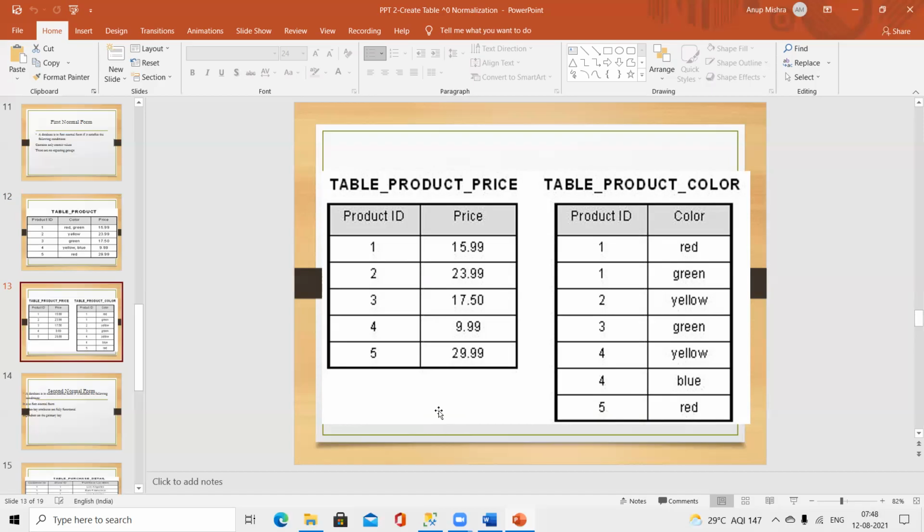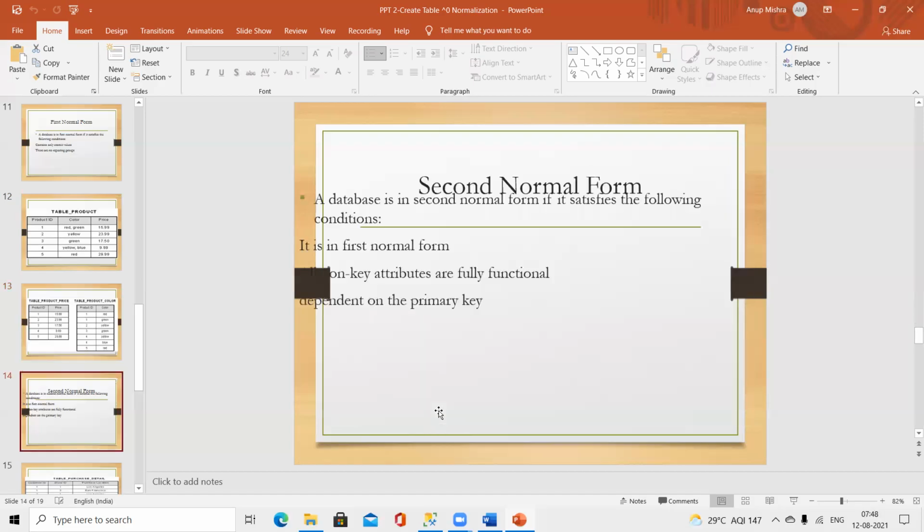That is the first. So a database is in second normal form if it satisfies the following conditions. The first condition is that it is in first normal form. And the second condition is that all non-key attributes are fully functionally dependent on the primary key. Now, the first thing, I think it's clear to everyone, but what we are talking about in the second part, all non-key attributes are fully functionally dependent on the primary key.